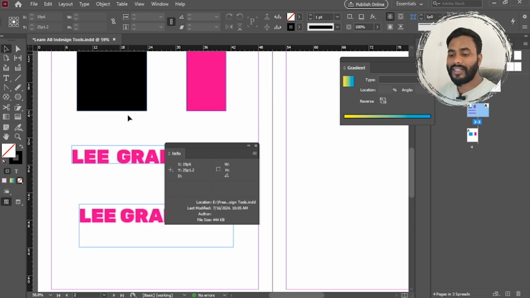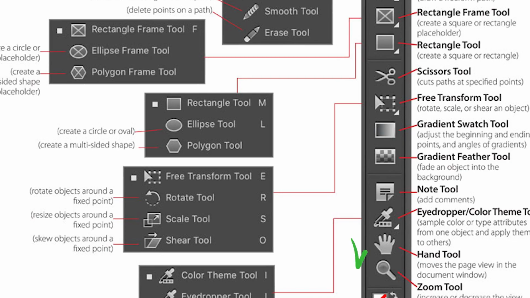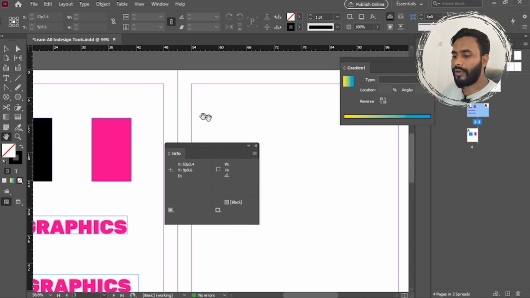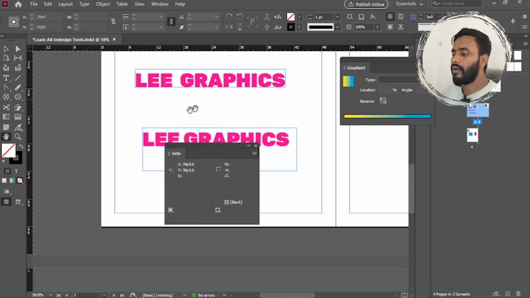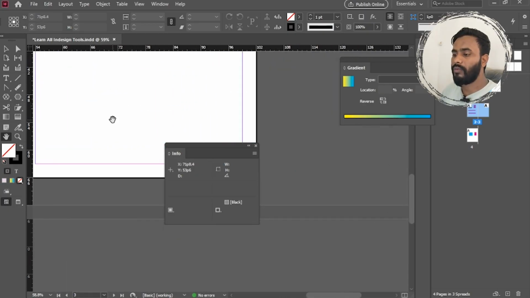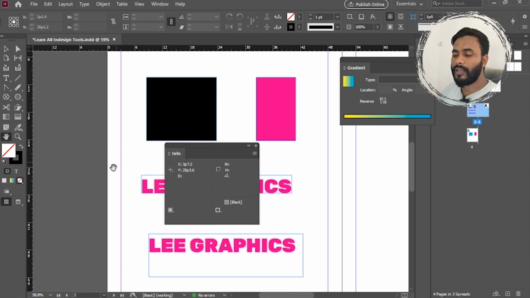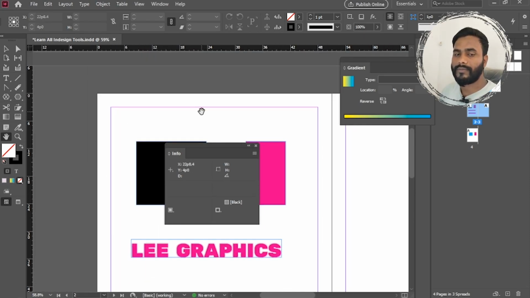And our next tool is the hand tool. The hand tool we can simply use to navigate complete pages without disturbing or moving any object on the pages. Simply we can use it something like this, and we can view which area we require. You can simply move the pages based on our requirement, something like this.